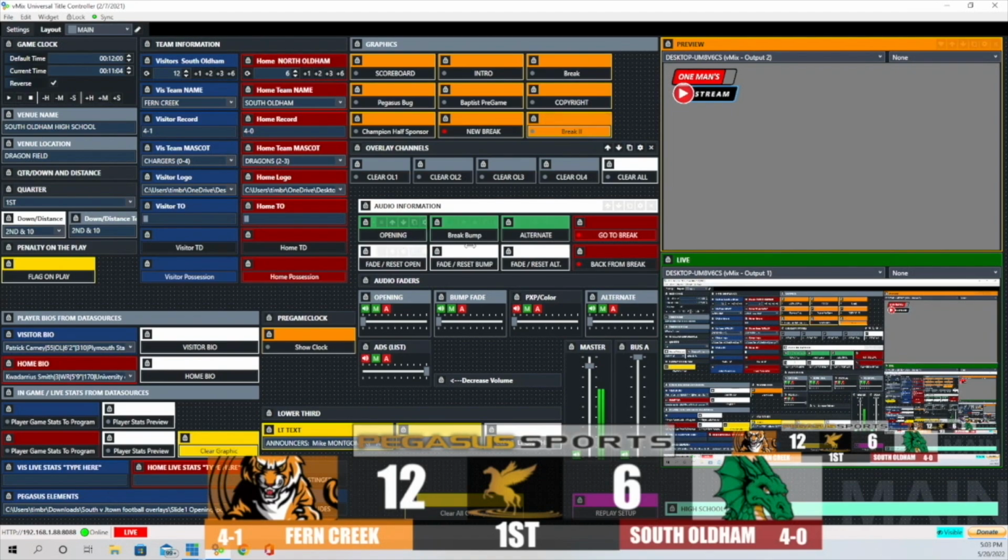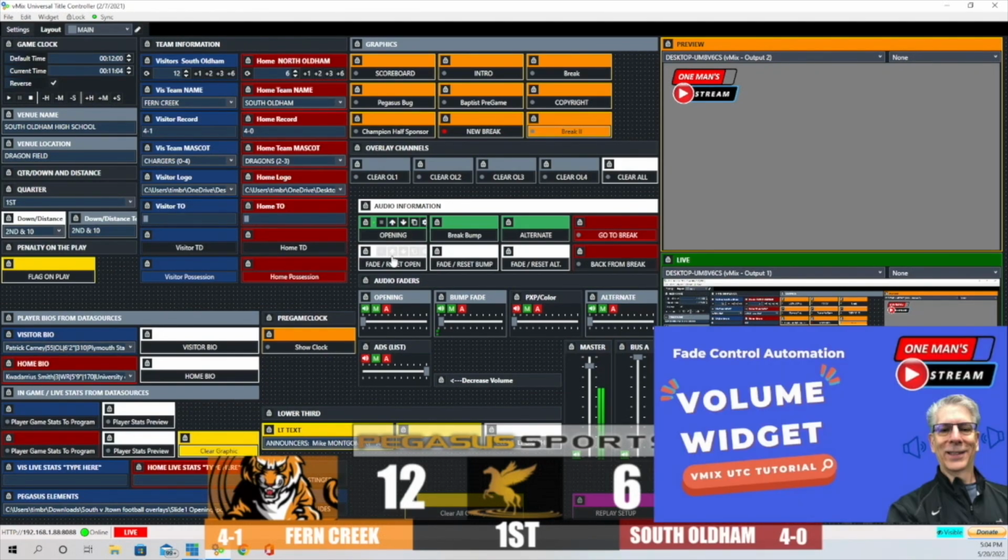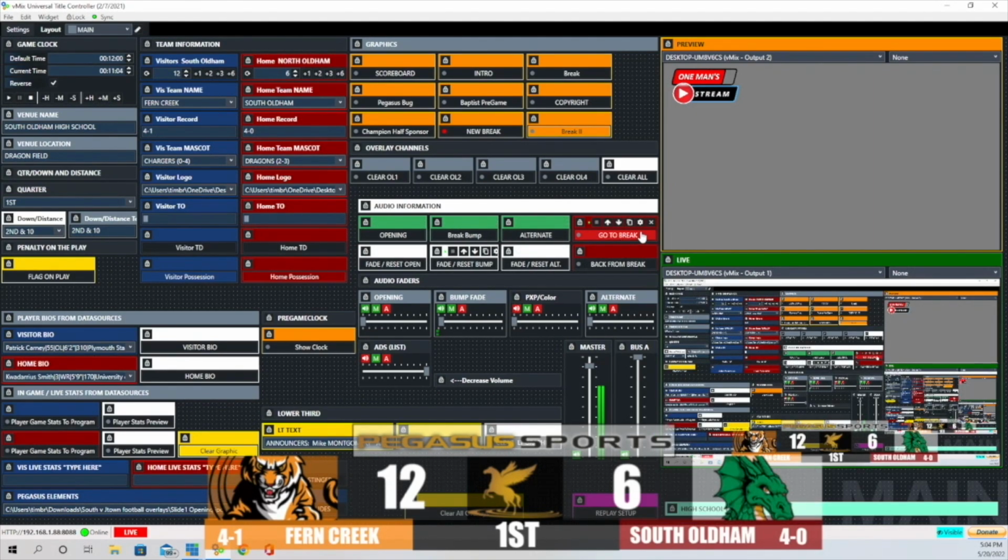And this section right here is the music that we use during the broadcast. If you want to learn how to do the commands for the fade, I would suggest watching our tutorial on the volume widget. We go over the step-by-step and the logic behind the commands that you need to use in order to do this fade function. I have a whole lot of automation in this right here. This is our go to break button that we use.